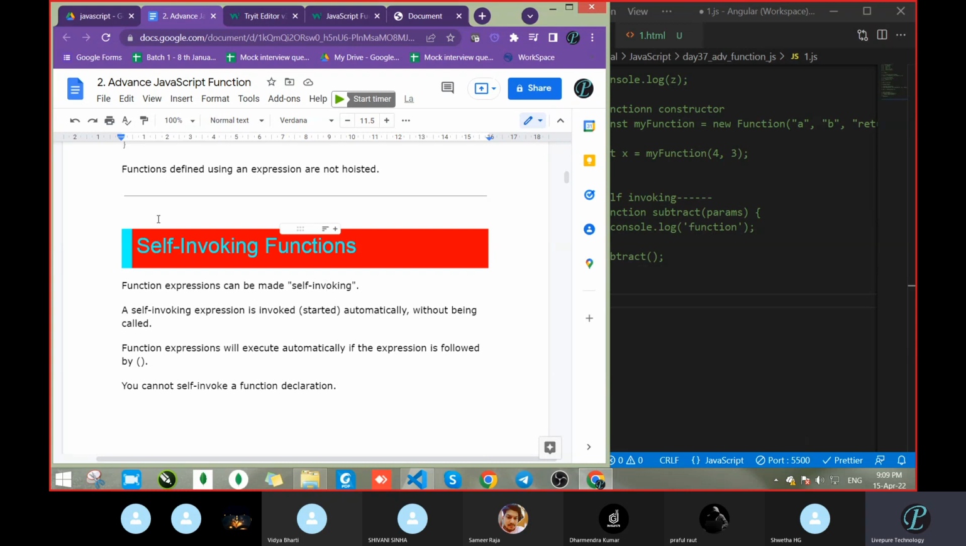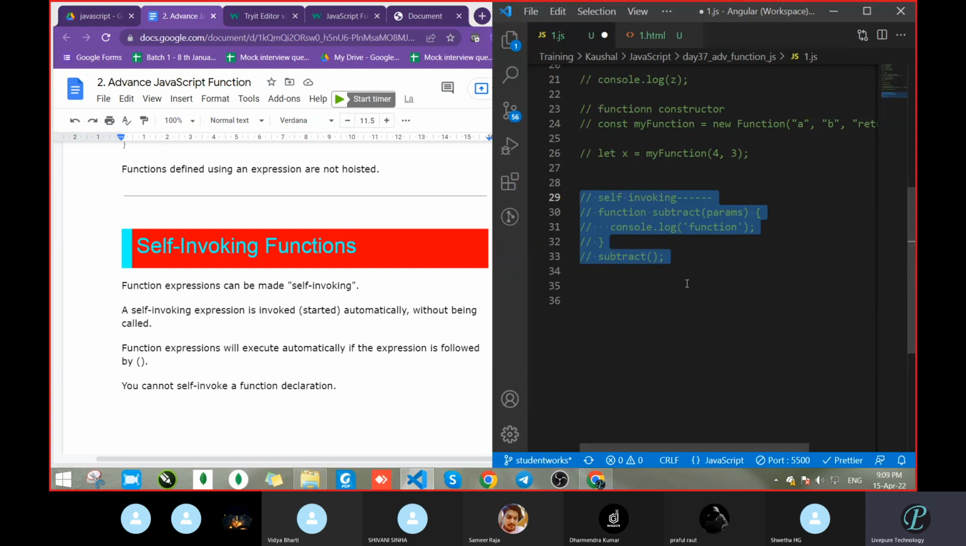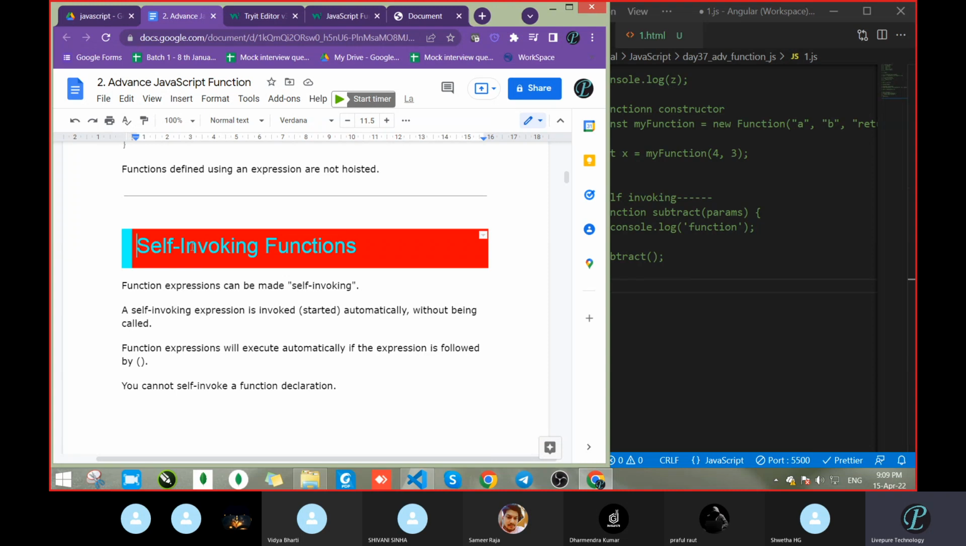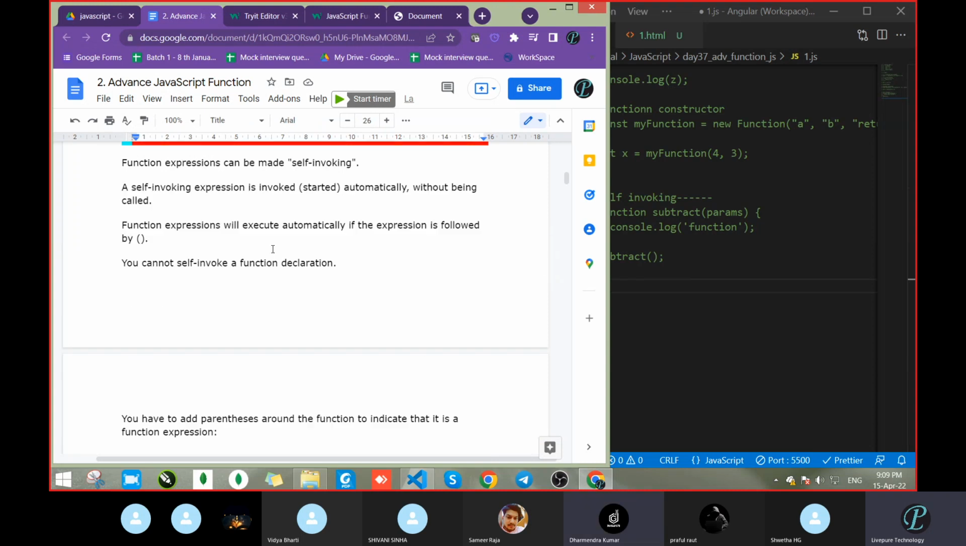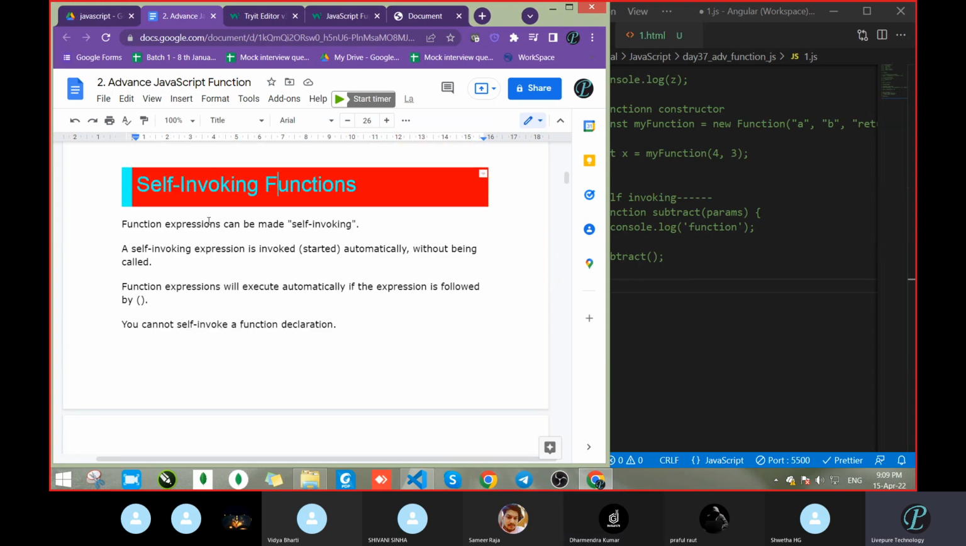Okay, so self-invoking. Suppose that we are calling this function, then only this function will get called, correct? But if I do not want to call that function, and without calling it I still want it to run, how will that be possible? That is possible with the help of self-invoking. So how will we write that function? The function expression can be made self-invoking.